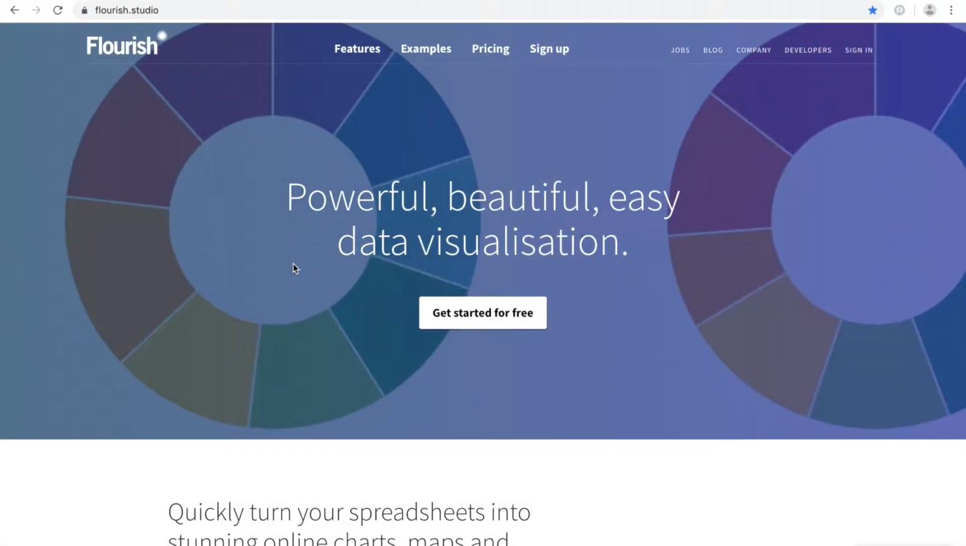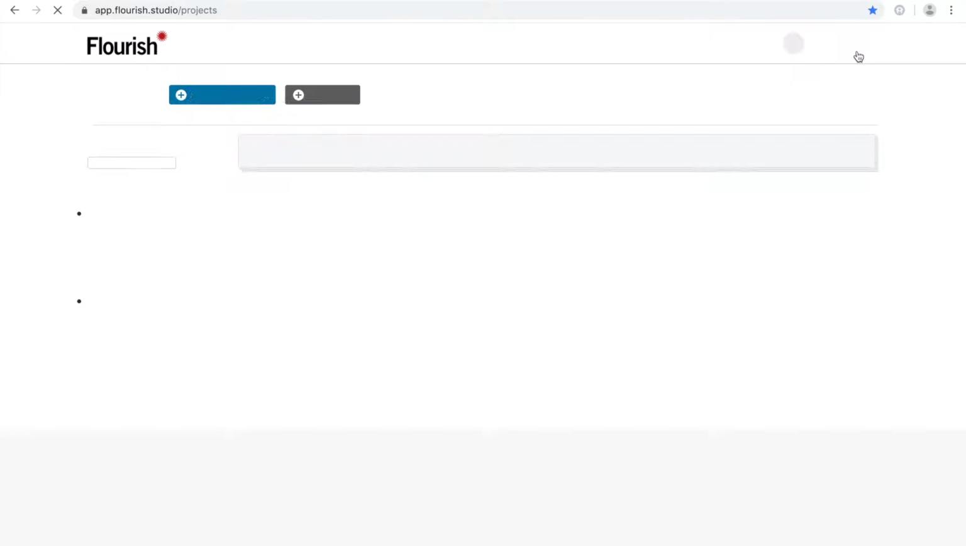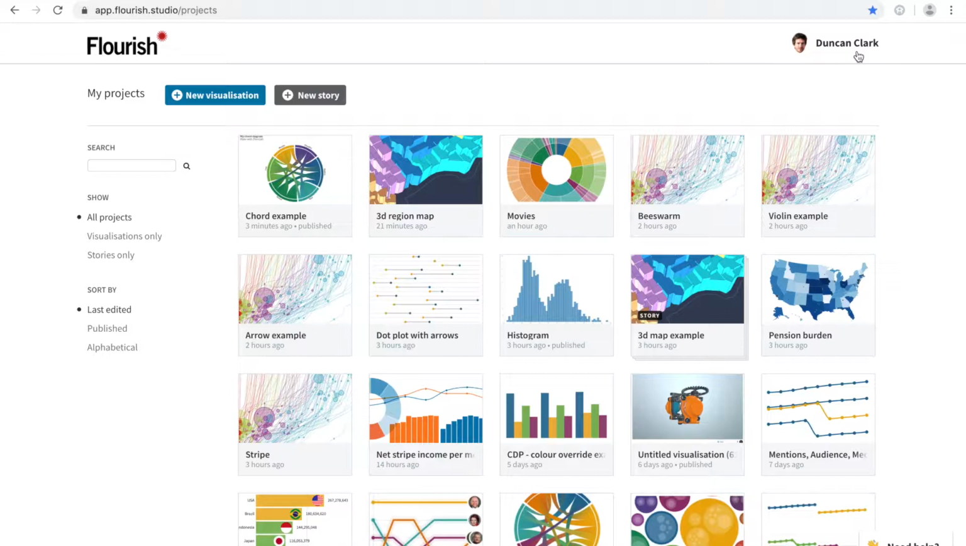So let's log in and see how Flourish looks on the inside. I can click up here to sign in. Once I put in my details, I will arrive on my projects page, and this is just an index of all the projects in my account with tools for searching them, sorting them, filtering them, and so on.